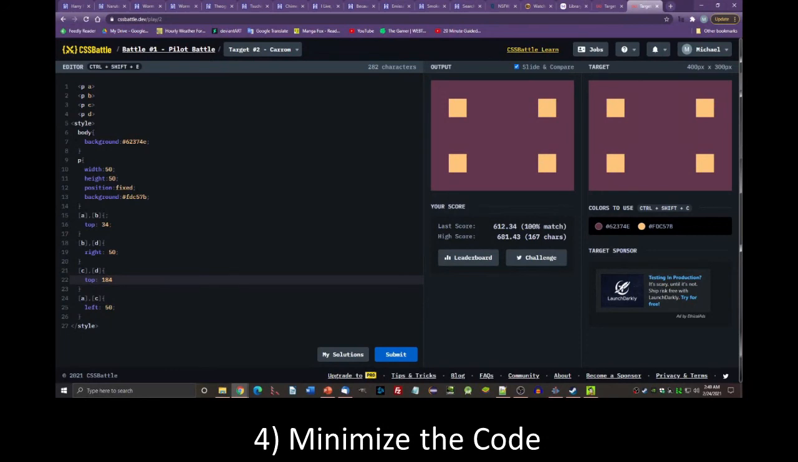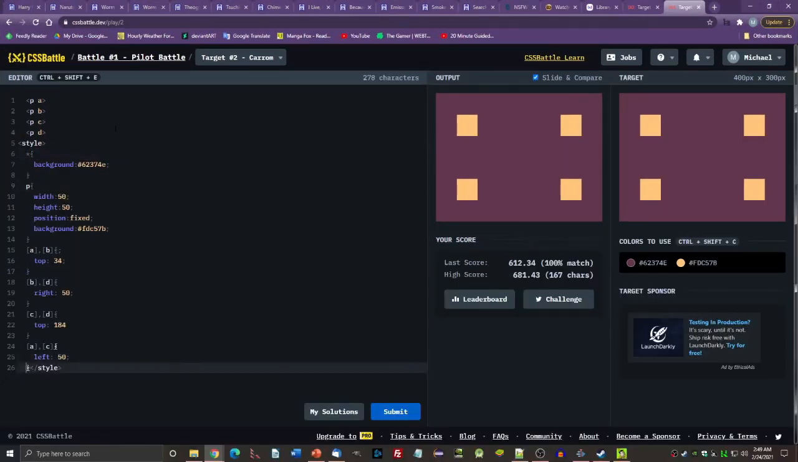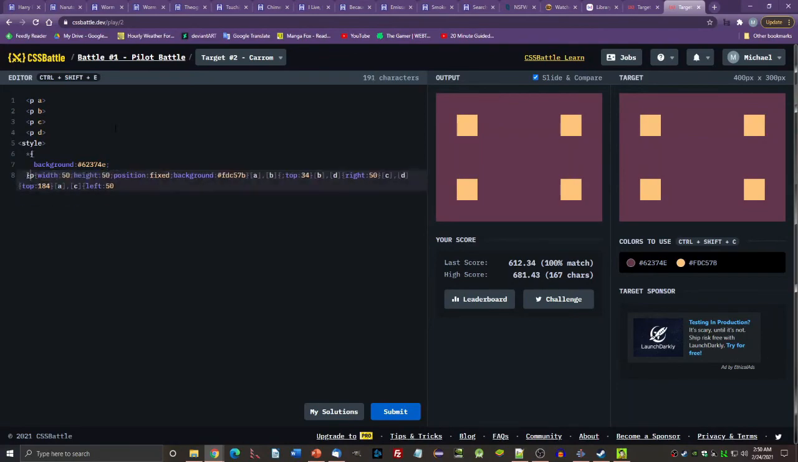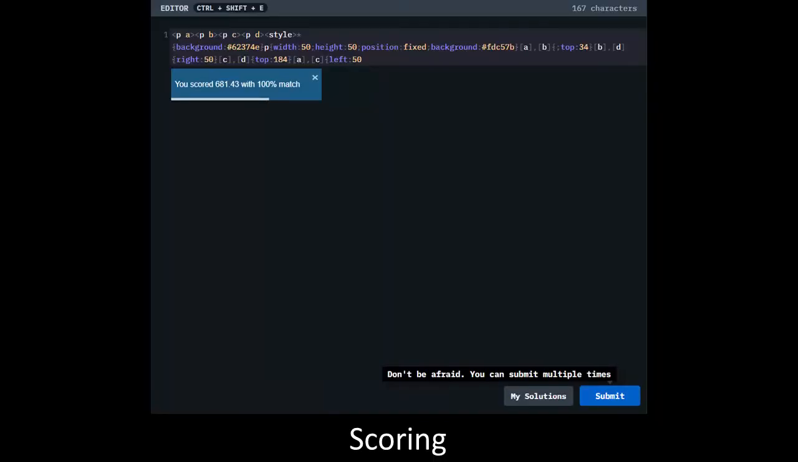Next, we will change the body style to an asterisk style. This applies the style to everything, and it's a lot shorter than body. This can also be used if a lot of disparate elements share an attribute such as position. Now, we remove the white space and the semicolons at the end of blocks, and any closing tags that the browser will fill in for us. Now, after submitting, the solution was a 100% match using 167 characters for 681.43 points.